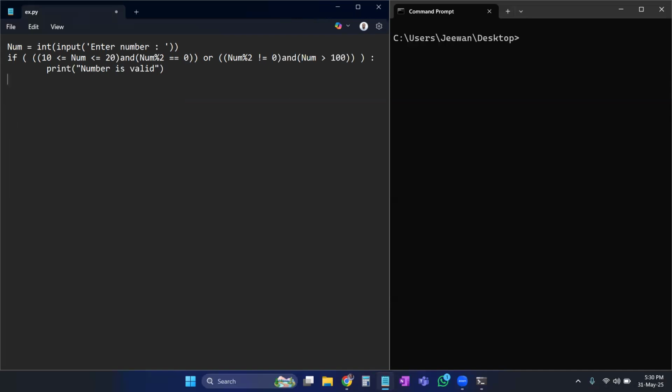Right. So now we can discuss what else. Now, if the condition is true, then what should happen? Only that we have written. If the condition is true, what should happen is written now. Right now, if it is else, that means if it is false, number is not valid. If it is not valid, I need to write it as well.